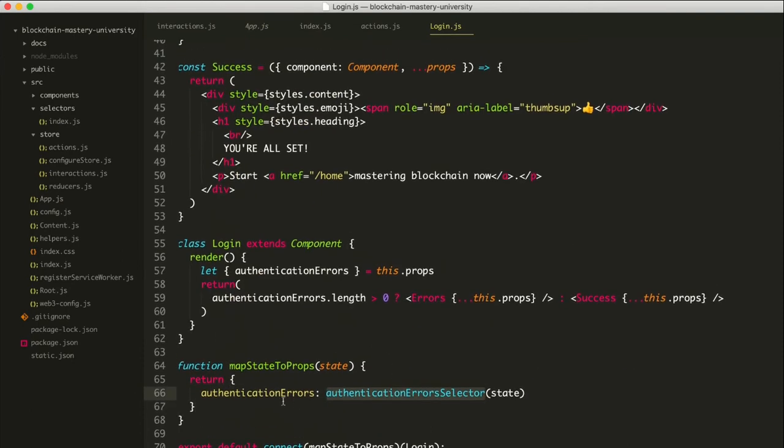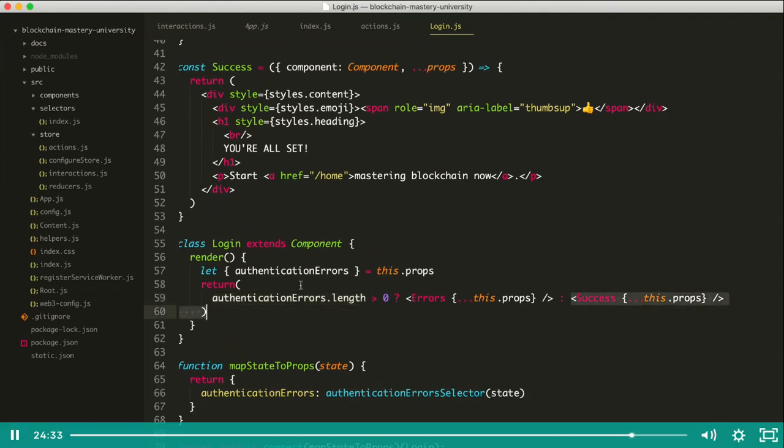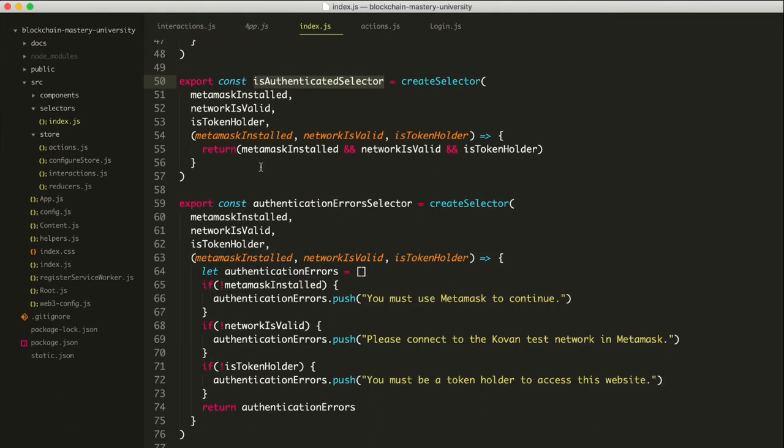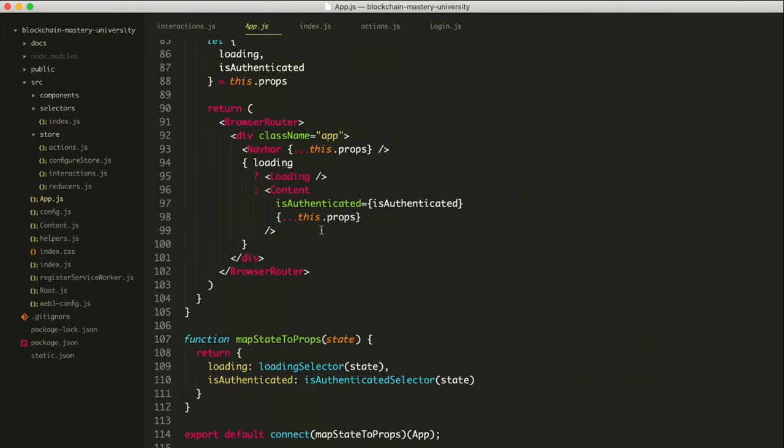Okay, so what it does is it basically returns an array of all errors. So if there's nothing inside the array, then we know it's successful. We show the success message, and if there were errors, then we show them here and we list them on the page. So basically, we have a special selector that says if MetaMask is not installed, then we add an error message to this array: you must use MetaMask to continue. If it's invalid, then we say you must be on the right network. And if you don't hold a token, we say you must hold a token in order to continue. And whatever the error is, we just show it here on the page.